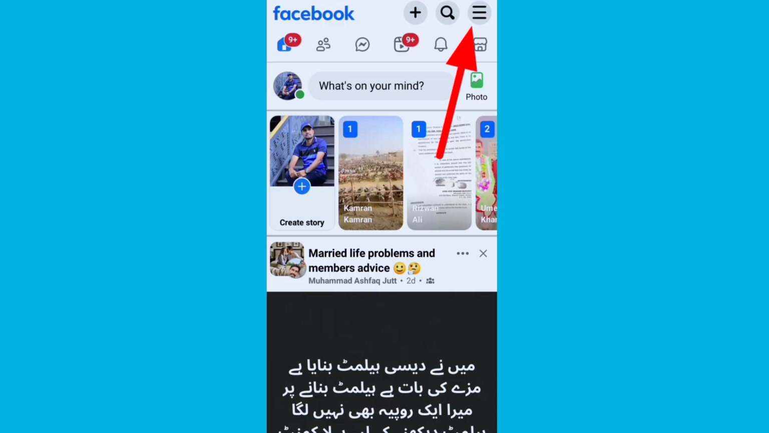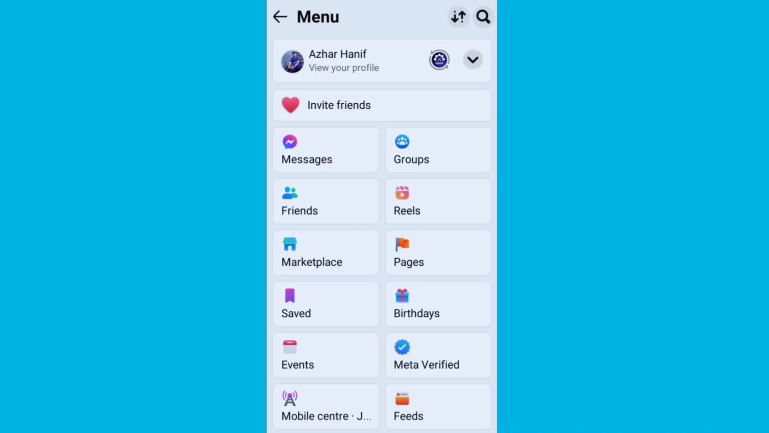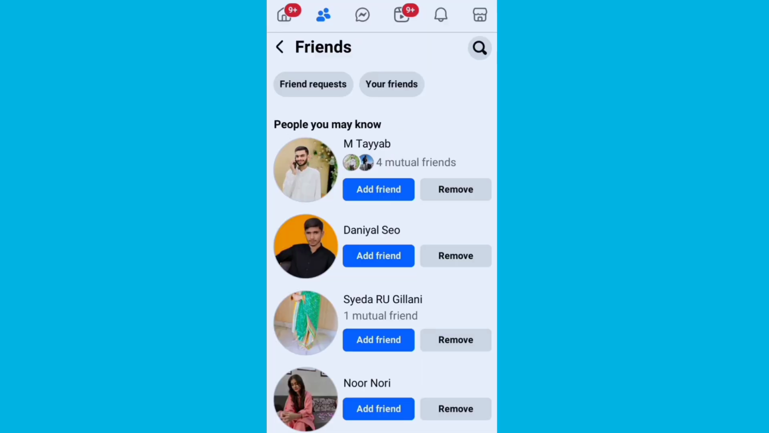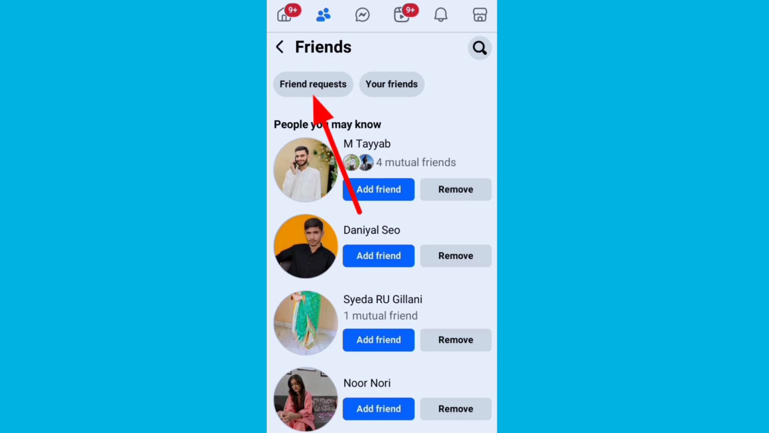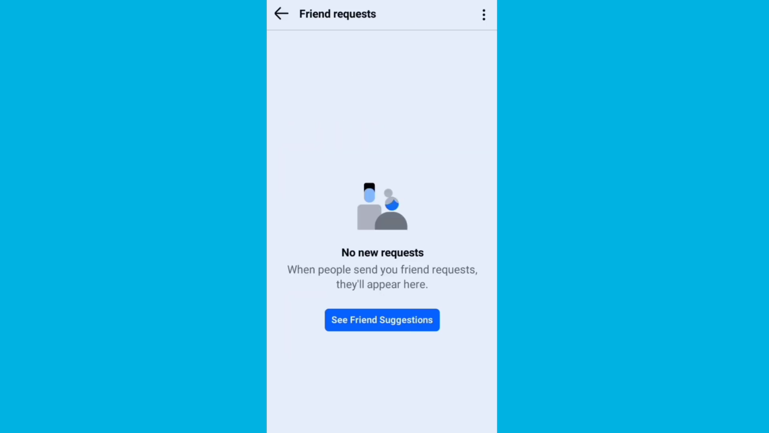Tap on three dots in the top right corner. Now tap on the Friends option. Here you can see I don't have any friend requests pending. You have to click on the Friend Request option. No new requests. You have to simply click on the three dots in the top right corner.